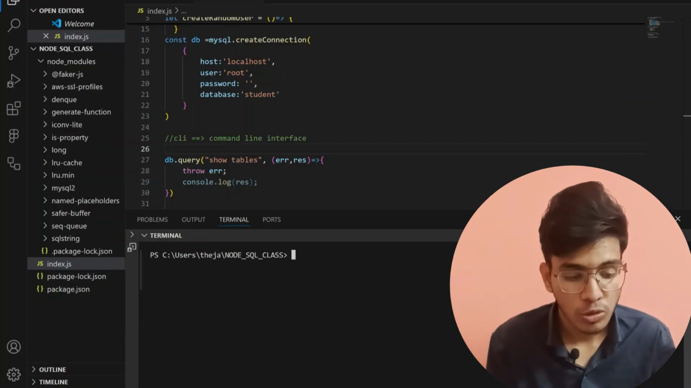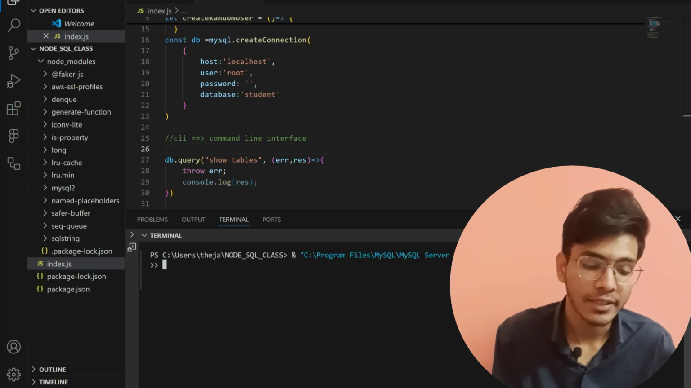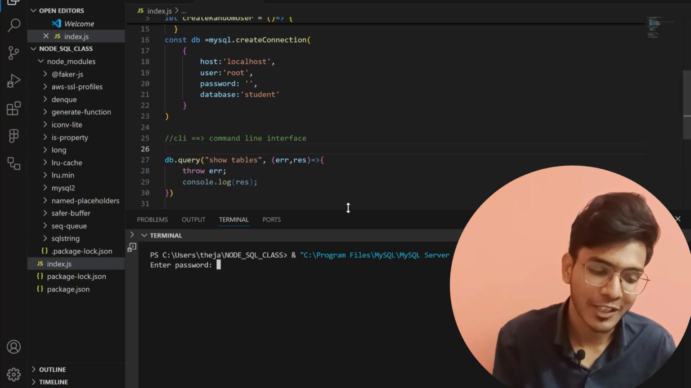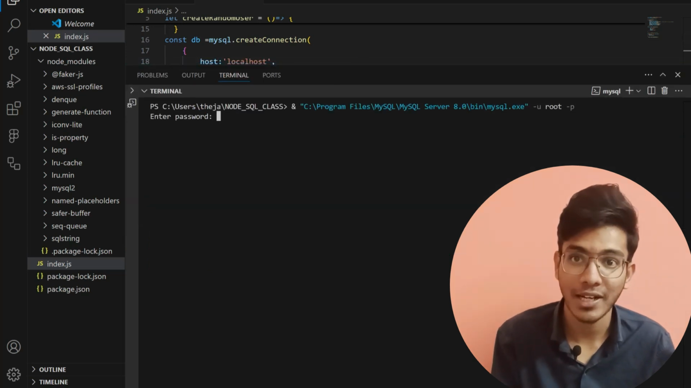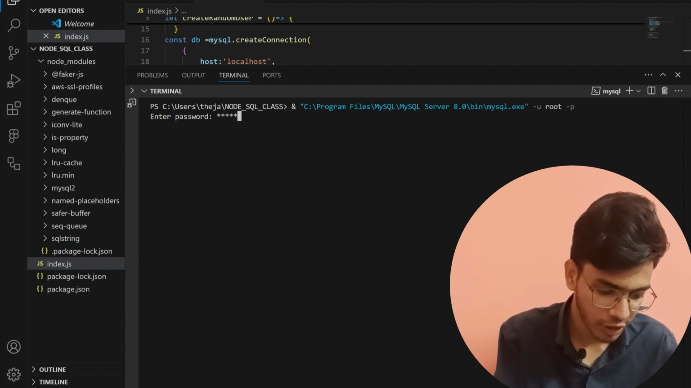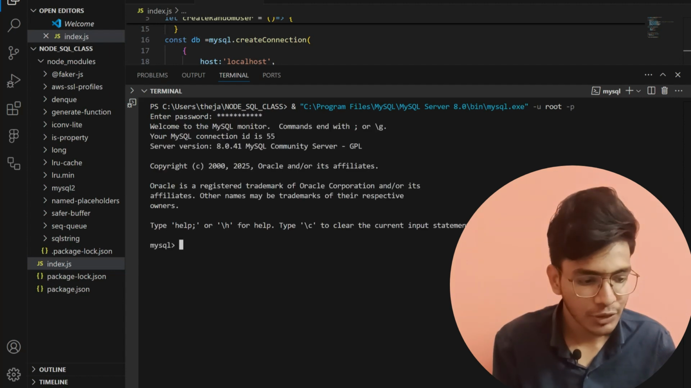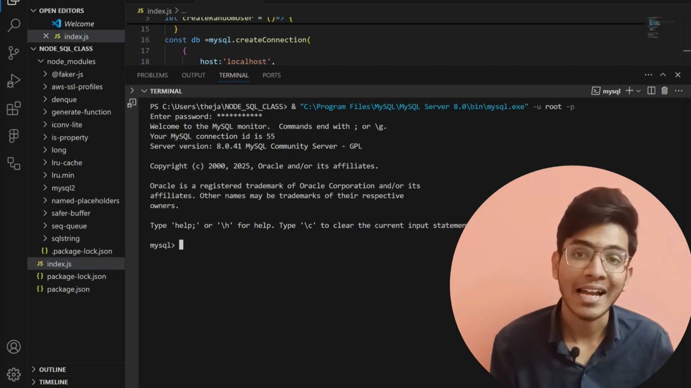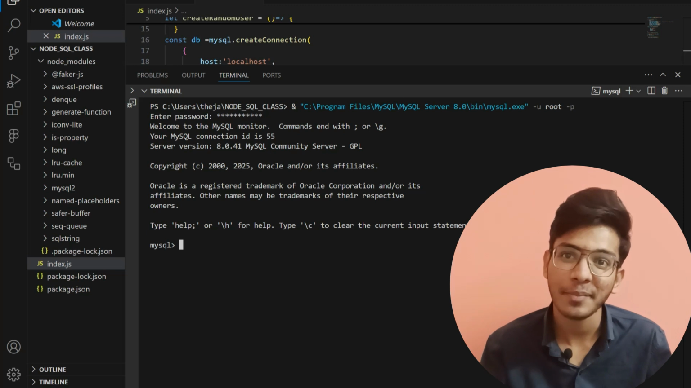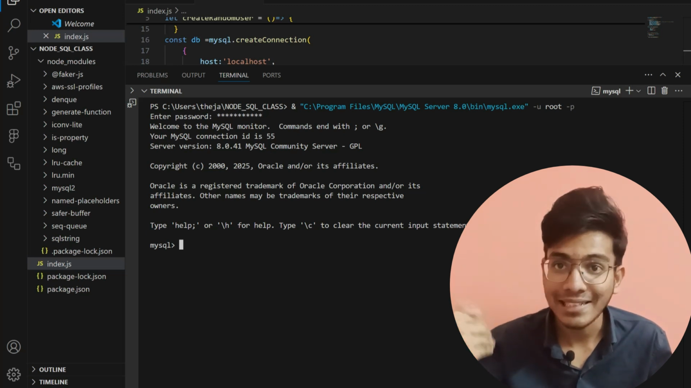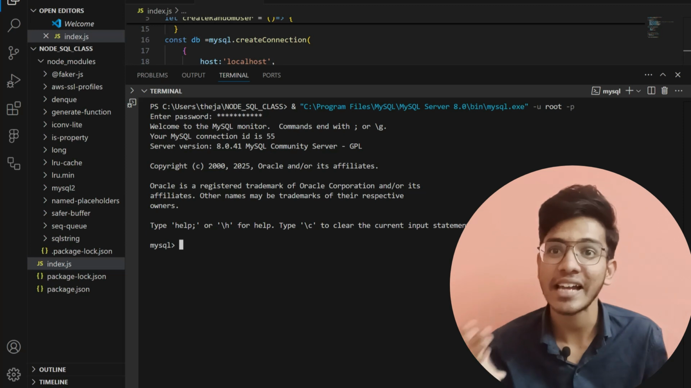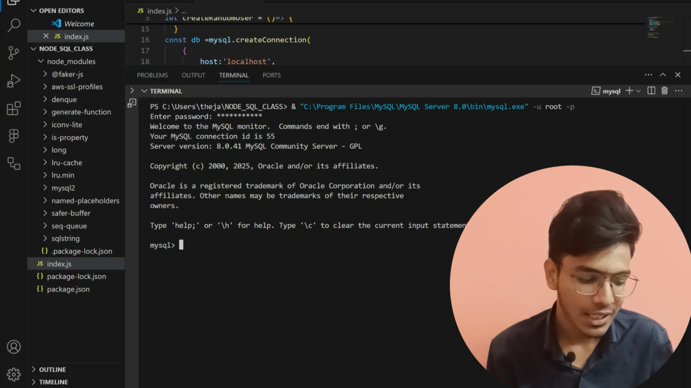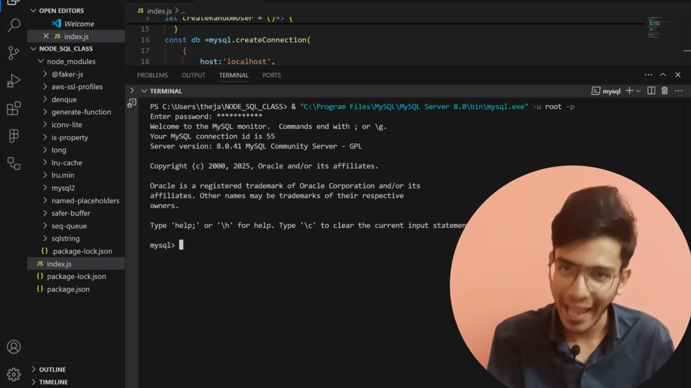So I will paste the path of my SQL Workbench, and when I click enter, you will see I am getting an enter password prompt. So I will enter the root password of my workbench. Here I will write my password, fine, and this will create a runtime environment of MySQL. Like Node creates a runtime environment of JavaScript, in the terminal itself we can create an environment where we can write our SQL. So here I can create a database, I can access different databases.